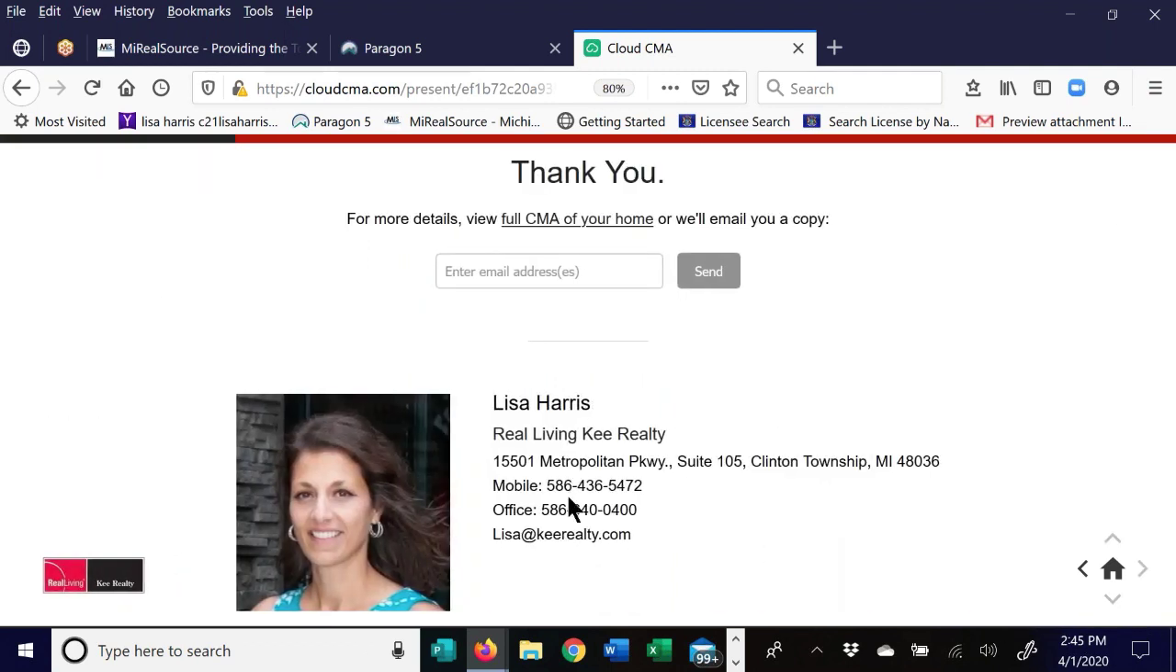Now my contact information is still here. I can now enter their email address and send them that full PDF. So if I didn't want to send it to them prior, I can send it to them at this point. I can also click on full CMA of your home. If I select this, it's going to download the full PDF. So you have 2 ways of getting that.